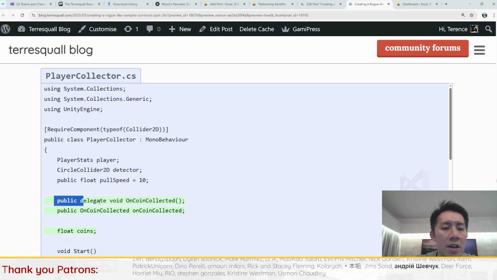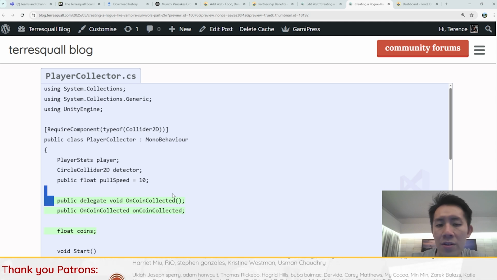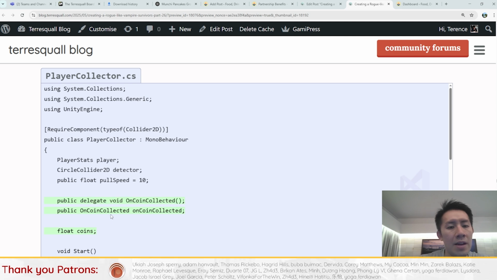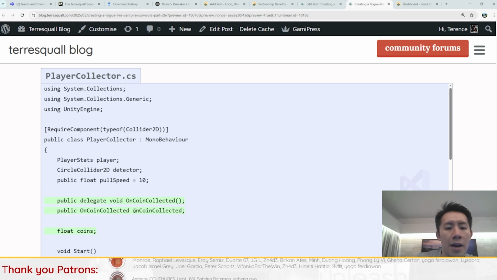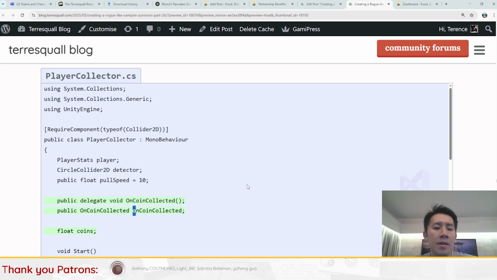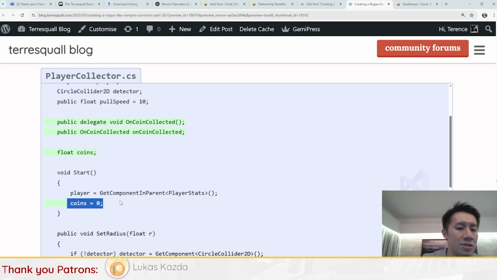Declaring a delegate basically works as both a declaration and a variable. Because our delegate is triggered whenever a coin is collected, we first define the delegate's method header right here, and then we define a variable that is of the type of this delegate, called onCoinCollected with a lowercase o. In the Start function as well, we set the coins to 0, because every time you start a new game, the number of coins that you have gets reset to 0. If your game functions differently, then you will have to change this line of code.